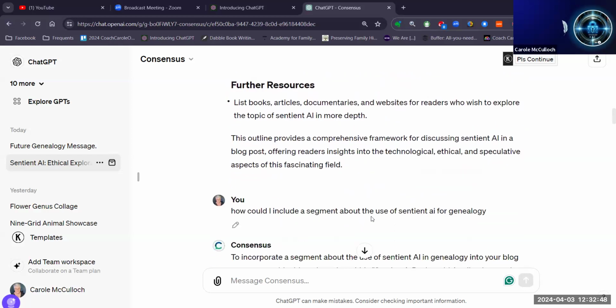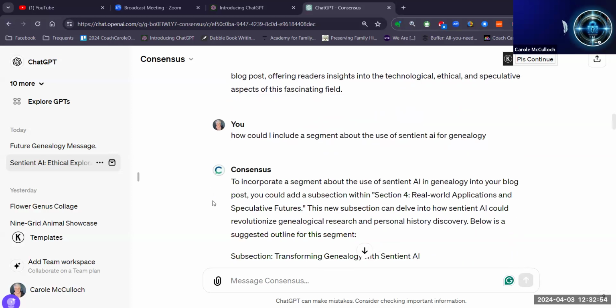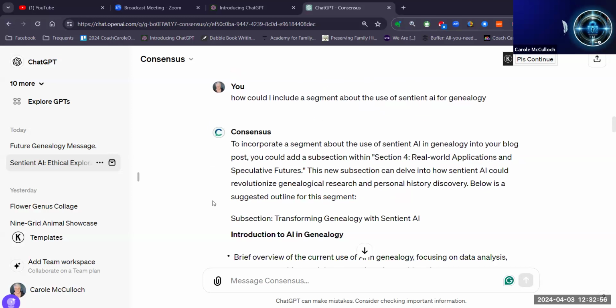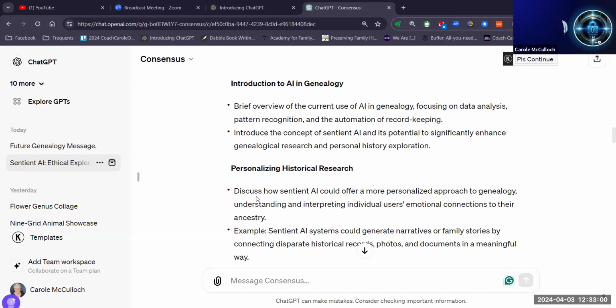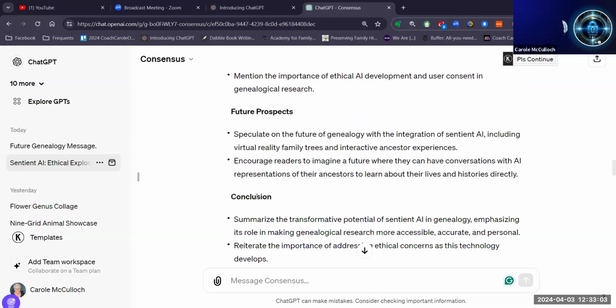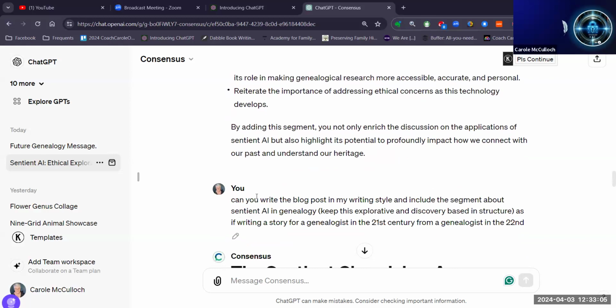I wanted to include a segment about the use of sentient AI for genealogy. So I asked that question, and it's come up with a new section for that one and put that in place. So finally, I asked it to create the article.